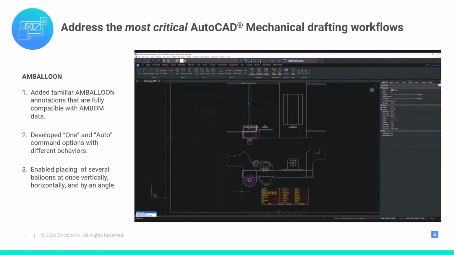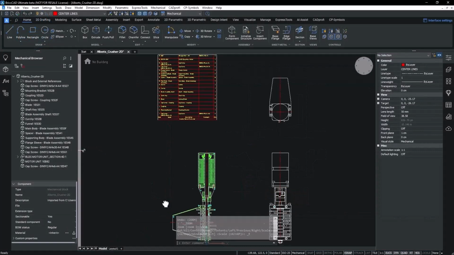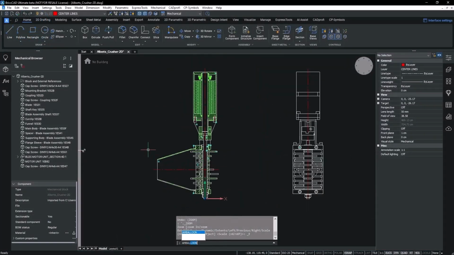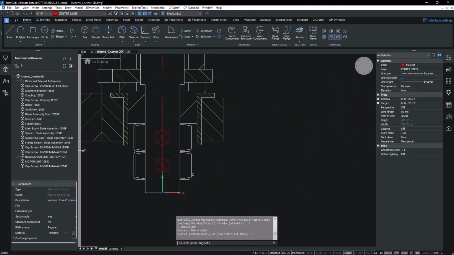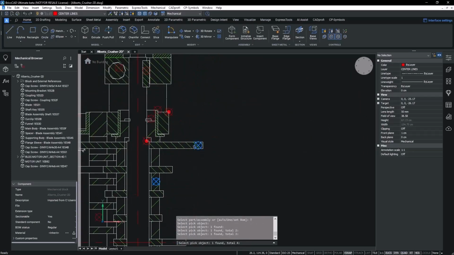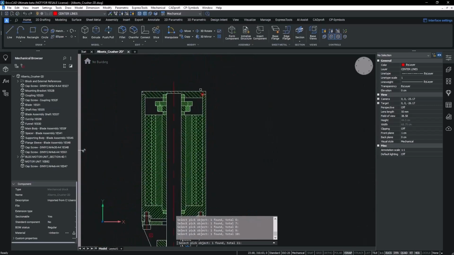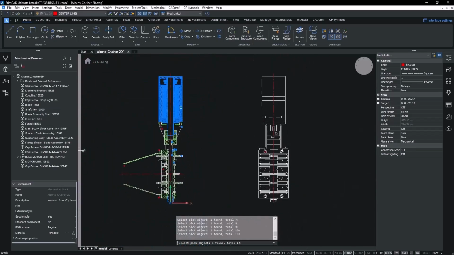In addition, we've added tools to help streamline the process for adding balloons to your drawings. A new feature to BricsCAD Mechanical V24.2, but a familiar feature to users coming from AutoCAD Mechanical, is the AM balloon command. This feature creates balloon annotations that are fully compatible with the AM BOM database on existing DWG drawings, as well as blocks created in BricsCAD Mechanical.